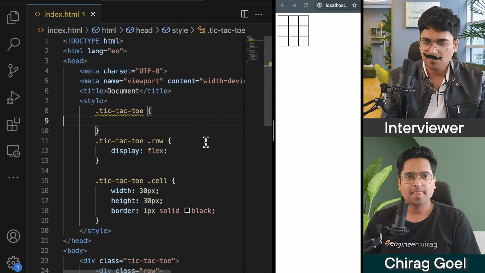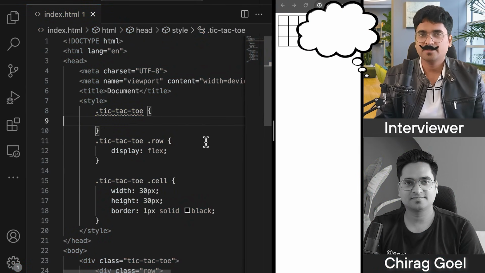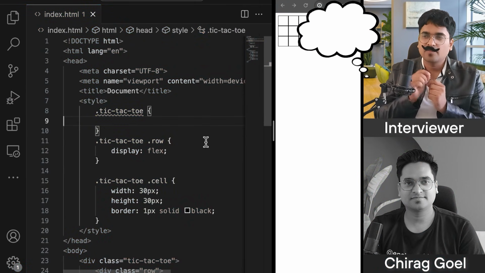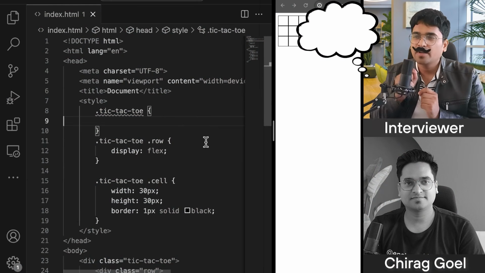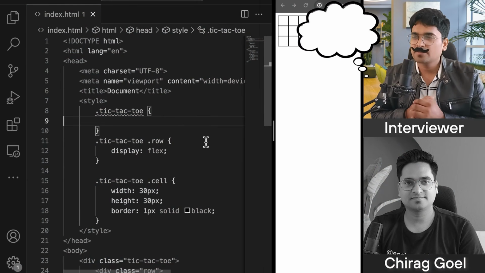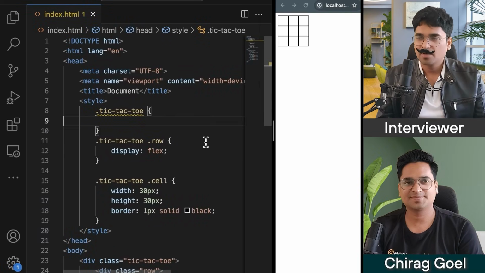Okay, yeah. Hard coding the data. No worries. Let me grill him further. Hard coding everything in HTML, how is this going to scale? Let me grill him.